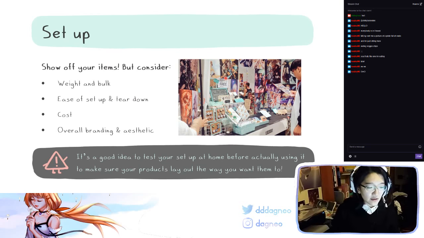Okay, so to summarize your setup, again, the most important thing about your setup is that your items are visible from far away or just by people who are passing by. Make sure that everything is pretty easily visible so things can catch people's eyes. But some of the things that you should consider when choosing your setup materials is first and foremost weight and bulk. So you don't want something that is too bulky.